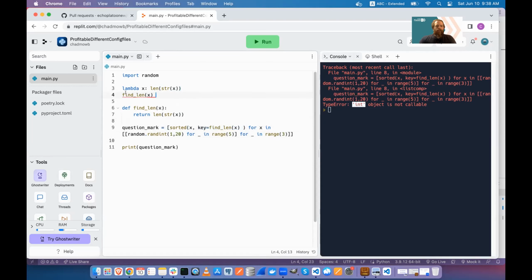Okay, so here's a question. So if I assign this x equals lambda, I'm going to comment this out for now. And if I do move this down.